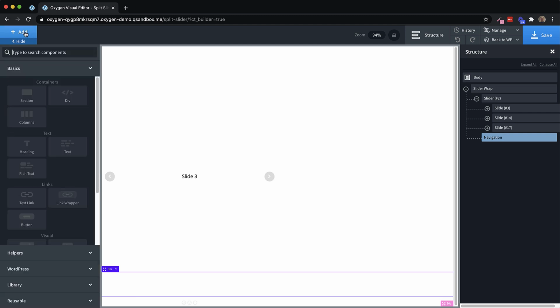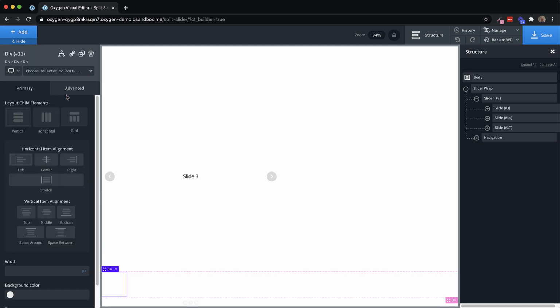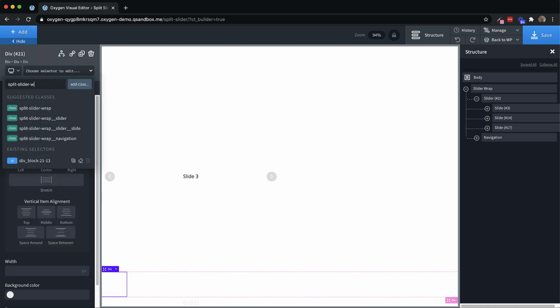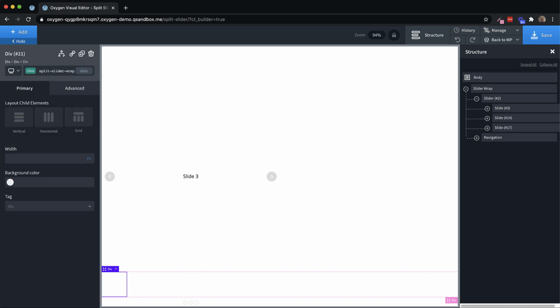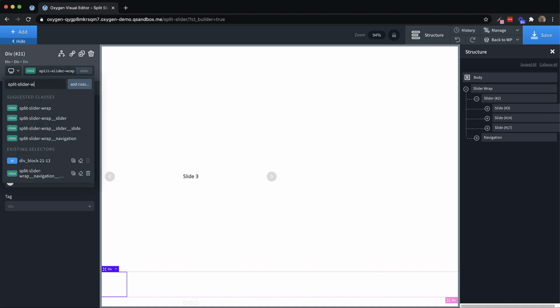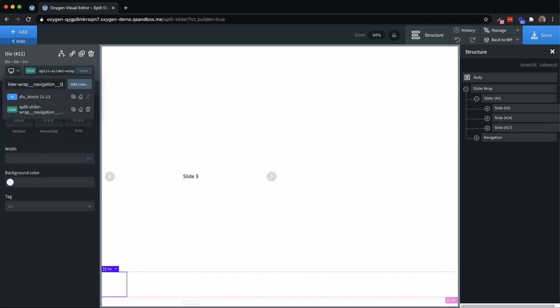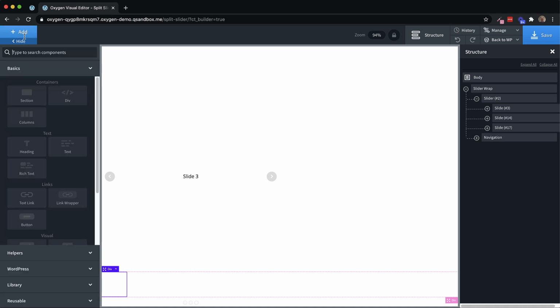Now let's add one of our buttons. We're just going to use a regular div here and add a class called split-slider-wrap__navigation__button. And we're going to need another couple of classes for this too. This is going to be our left or previous button. So let's add split-slider-wrap__navigation__button. And then because we're modifying this base class and we're using BEM, we want to denote that by using 2 dashes and adding left. Let's drop a text element in there.